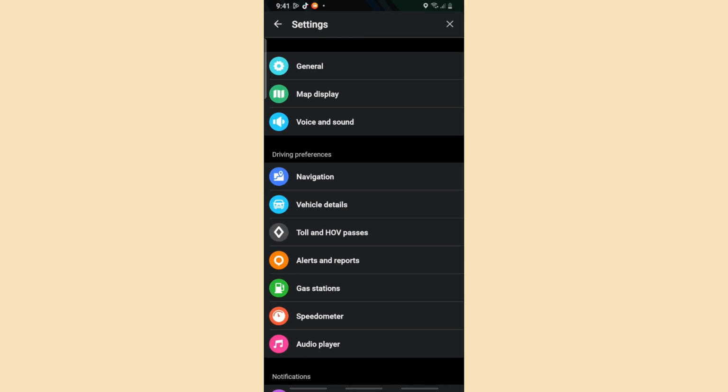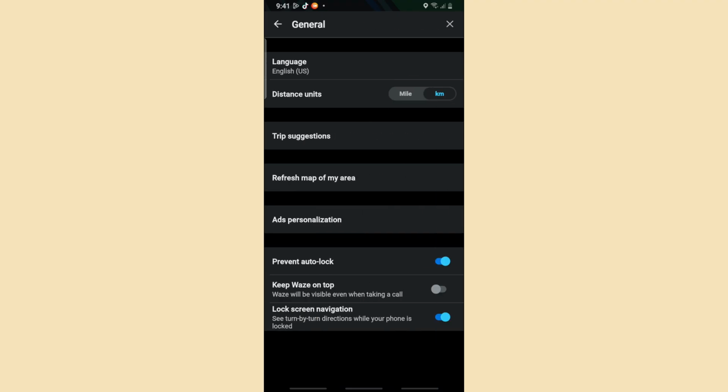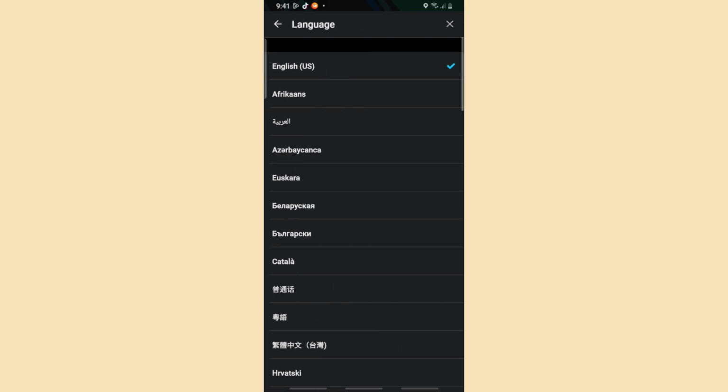And now here on the gear icon, you will have the first one, General, which is the gear icon again. So go ahead and tap on the gear icon over here. And now from here, you will have the first option, Language. So just simply go ahead and tap on it.